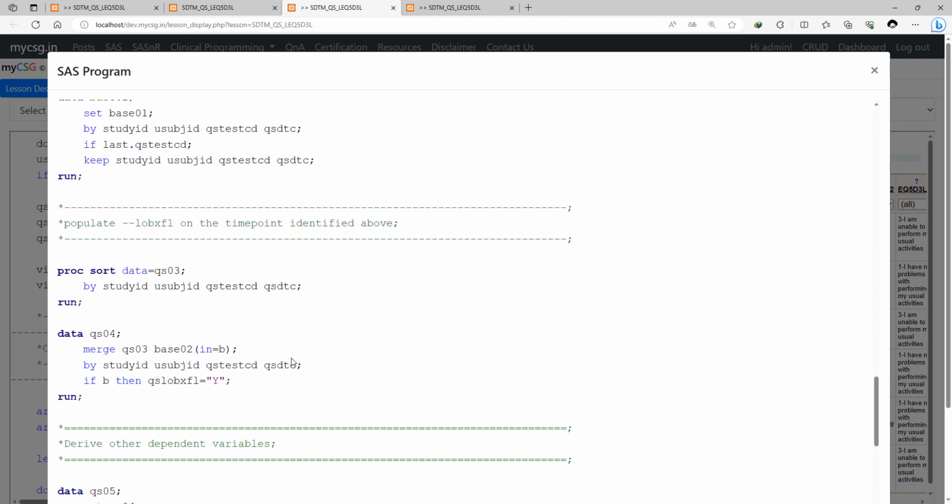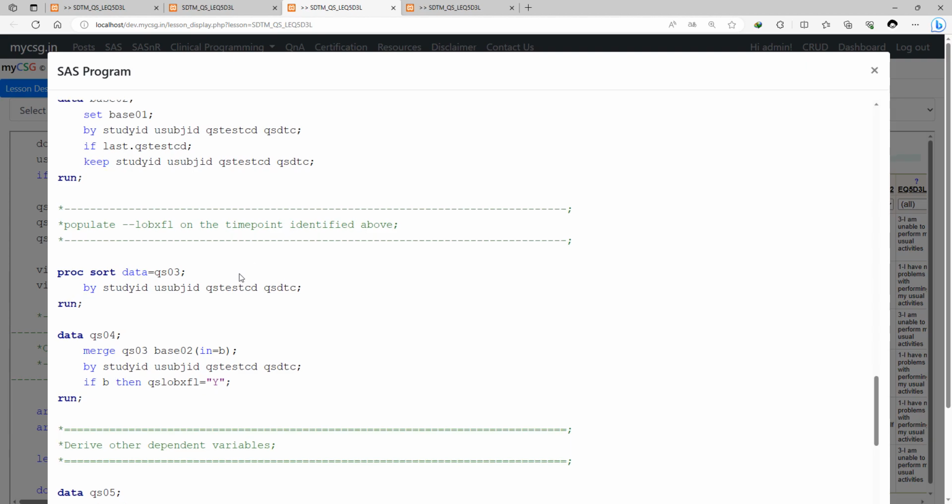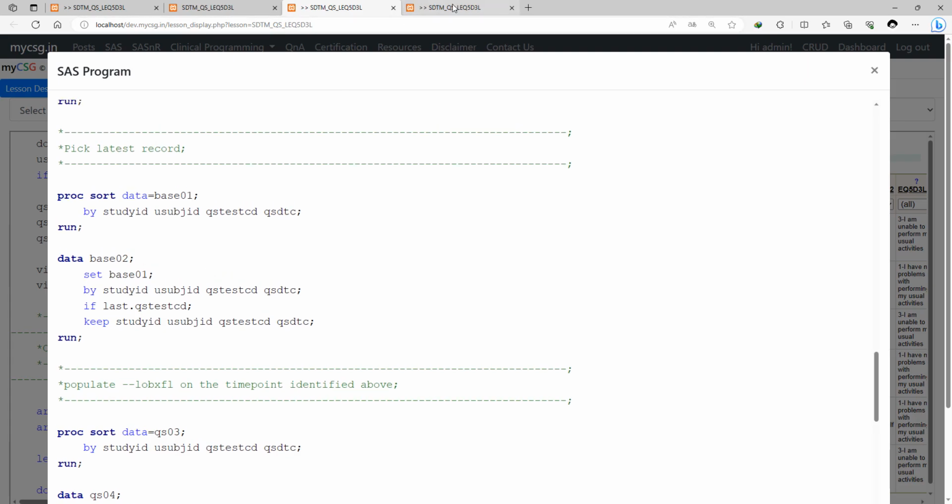So we will use that dataset information and merge it back to the parent dataset. On the matching record of that QSDCD and QSDTC of a subject, we are populating QSLOBXFL as Y. So if we see, we are saying that if B, then QSLOBXFL is equal to Y. We are expecting only one record per subject per QSDCD. On that chosen record in the parent dataset, we are populating QSLOBXFL as Y. Let us see the intermediate datasets that are getting created in this step.